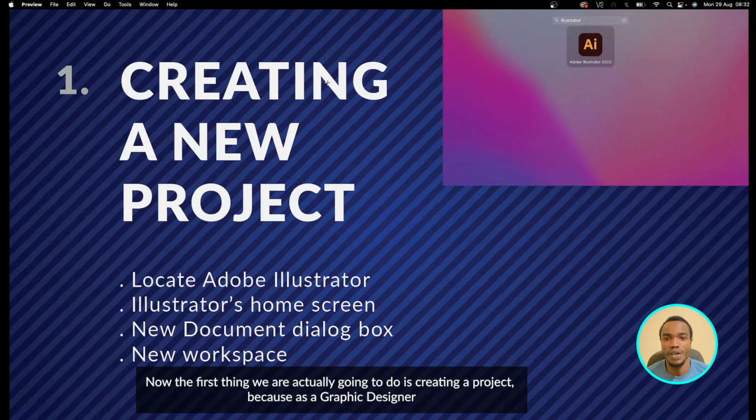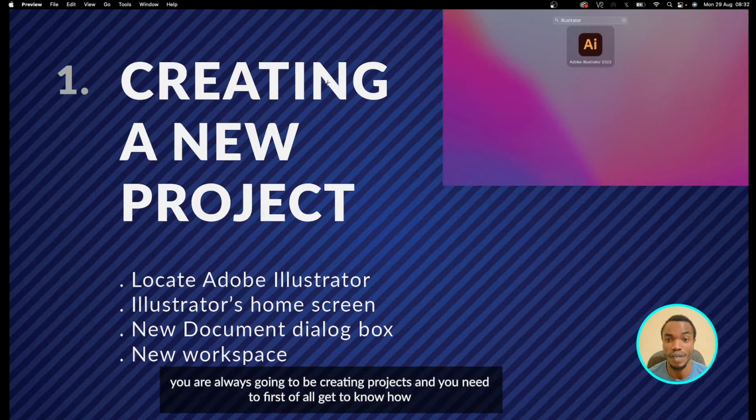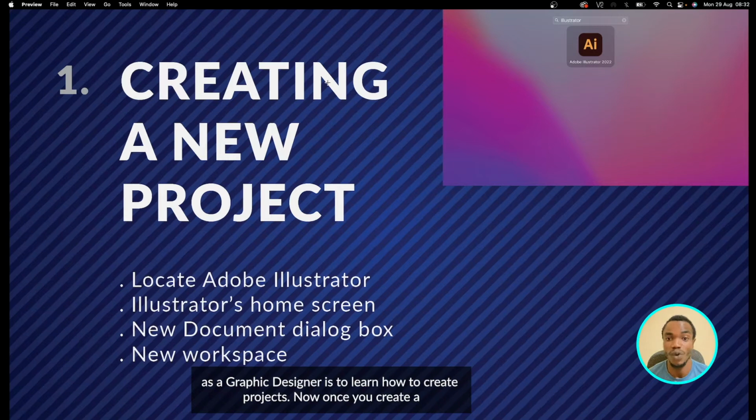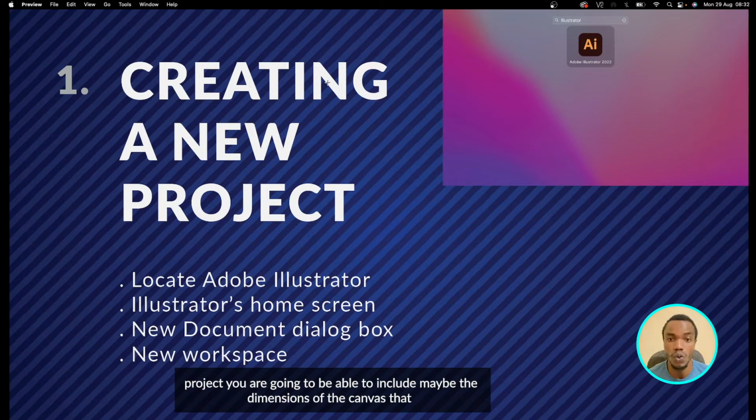Now, the first thing we are going to do is create a project, because as a graphic designer, you're always going to be creating projects, and you need to first get to know how to create one. So the first thing you're going to do as a graphic designer is to learn how to create projects. Once you create a project, you'll be able to include the dimensions of the canvas that you want to work on and add other settings, as I'm going to be showing you.